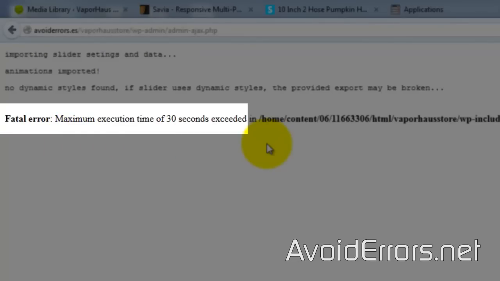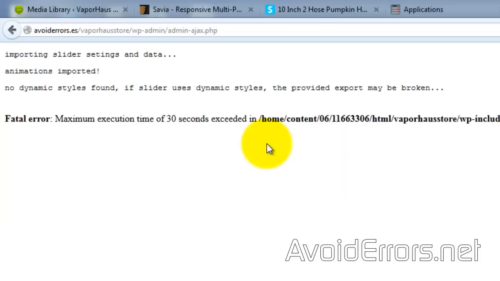Now, I'm going to show you how to fix this. There are many ways to fix this. You can go to my website by clicking on the link in the description box and find other alternatives.